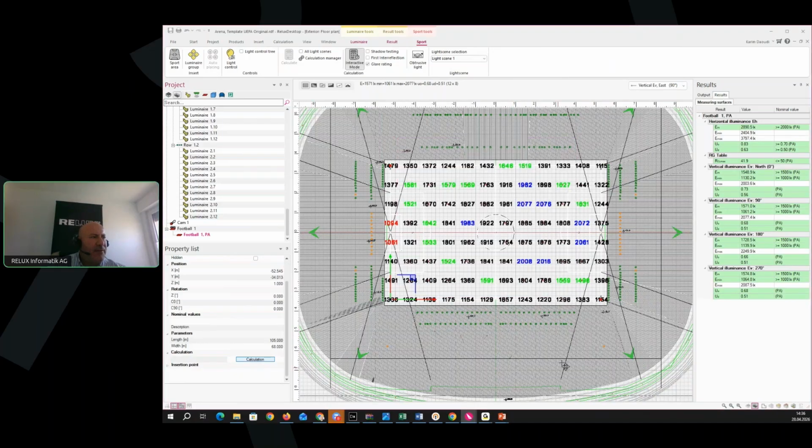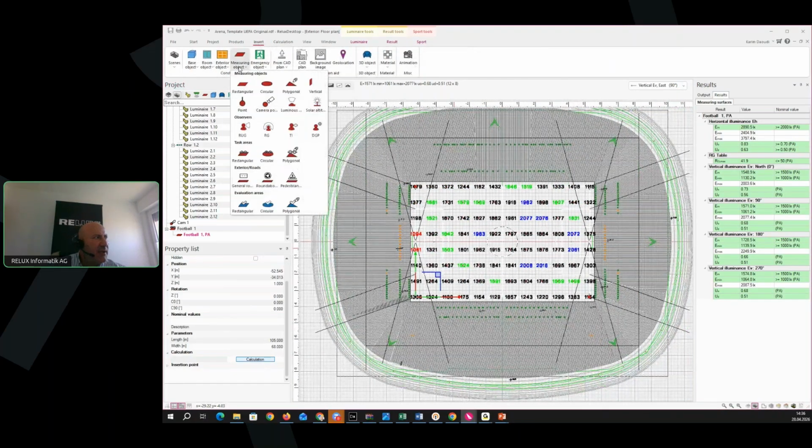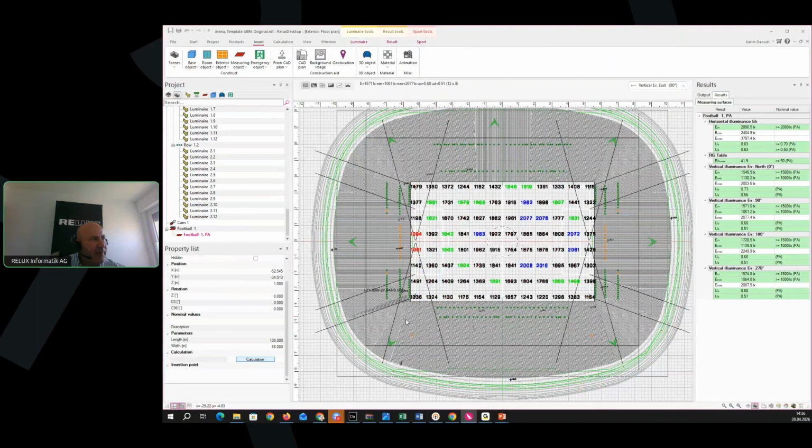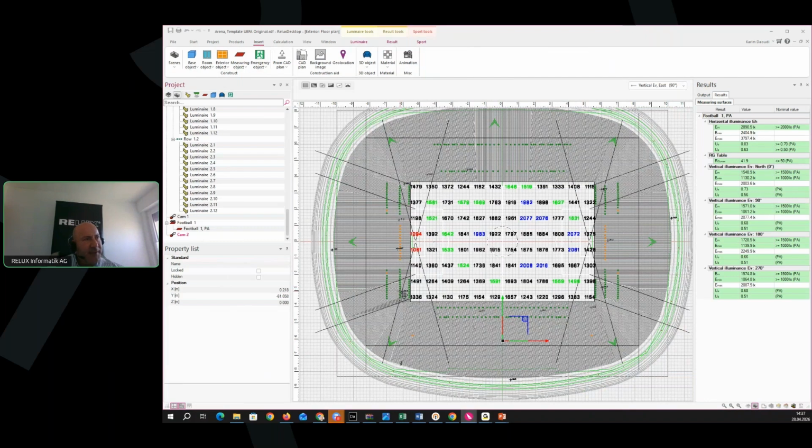Okay, then, which is also very important, you have here under insert, as you know already, the camera positioning. Maybe you know exactly the position of the camera, and here we have a question mark. That means this camera you have to put over the PA area of football 1. And now it's included inside.